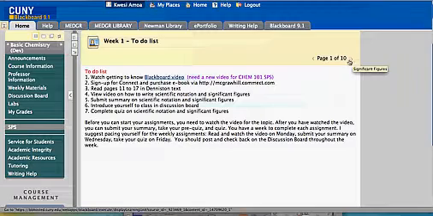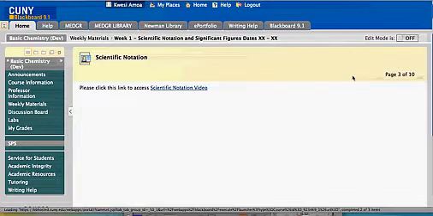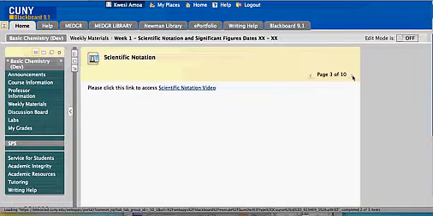Over here is a little arrow that you will point. This particular thing has 10 panels. You will select the panel, and here you have a video to watch on significant figures. So you'll click on that, watch the video on significant figures. Click on the next panel here. You have another video to watch on scientific notation.